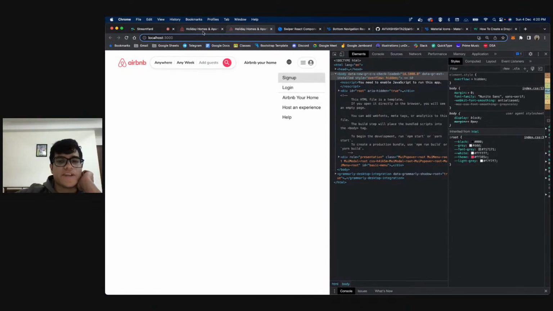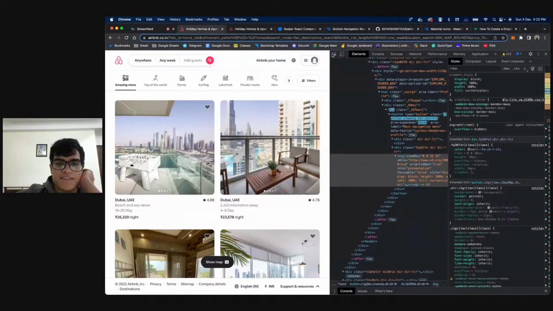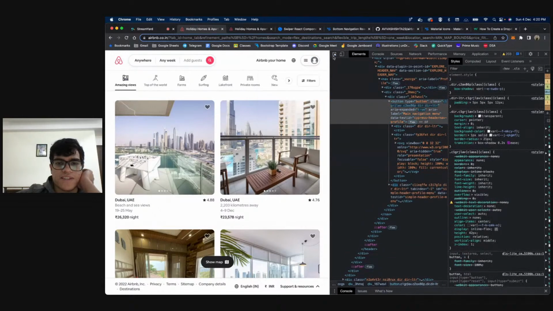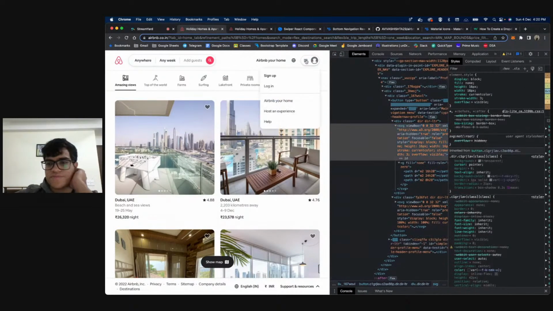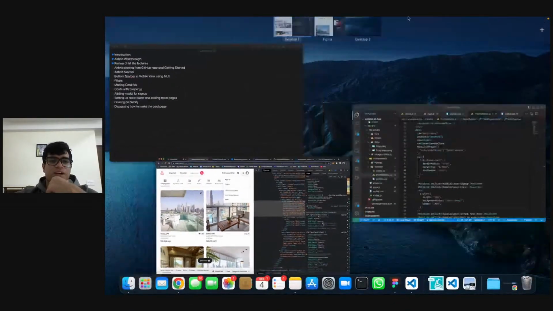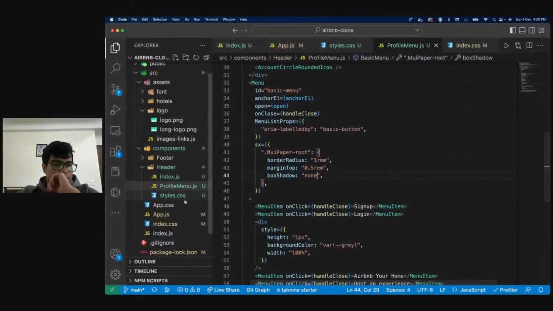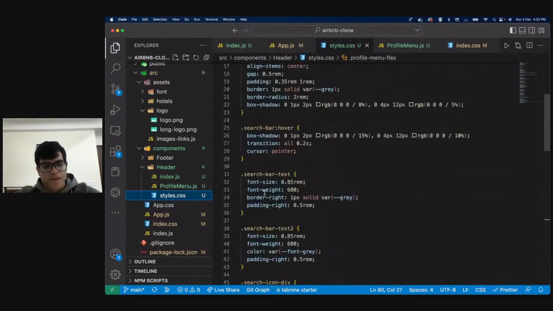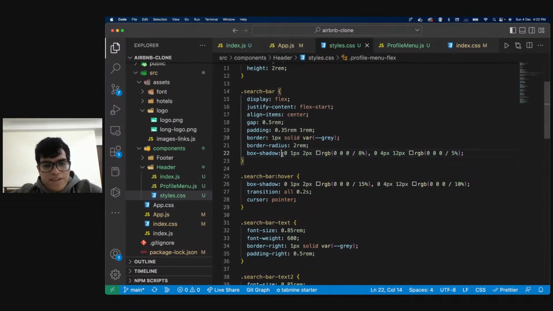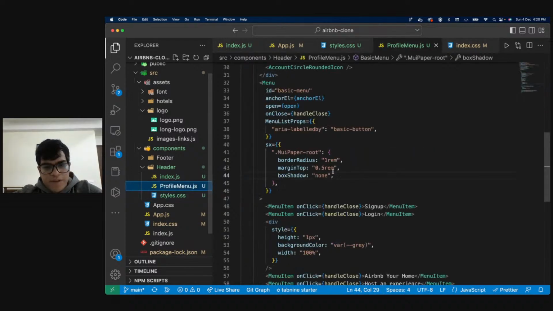All right. So we will be giving it the exact shadow that this has. And again, that is also very simple. All we have to do is go on this modal and see. Let's give it the same shadow that our header has, our search bar has. My bad. So I'm just going to copy this particular shadow and I'm going to go to my profile menu over here. I'm going to just paste this over here and we should be good.